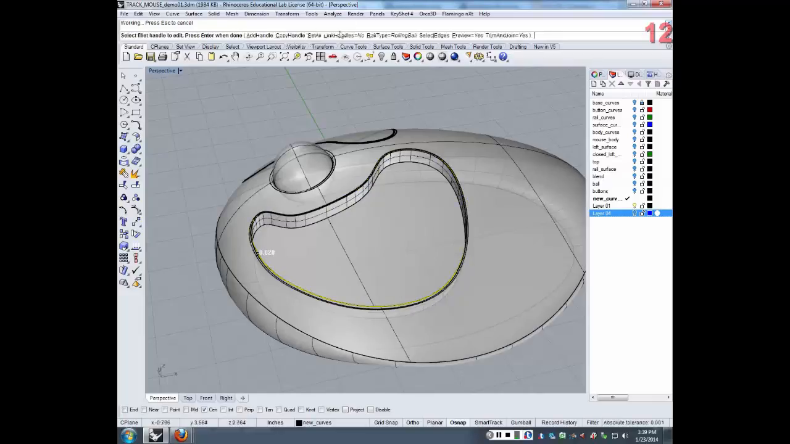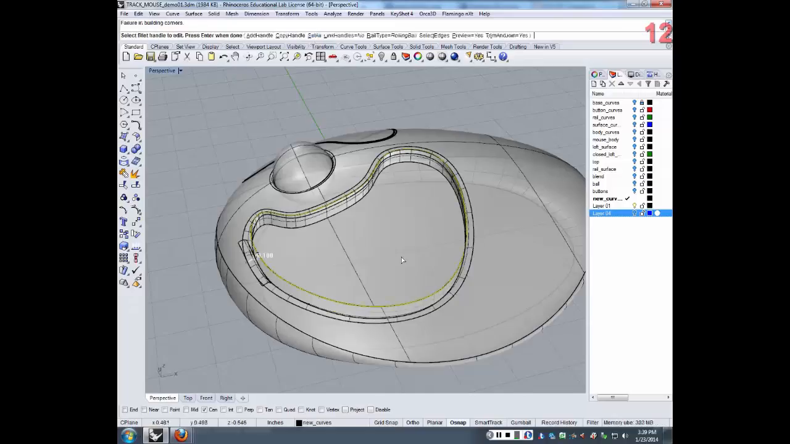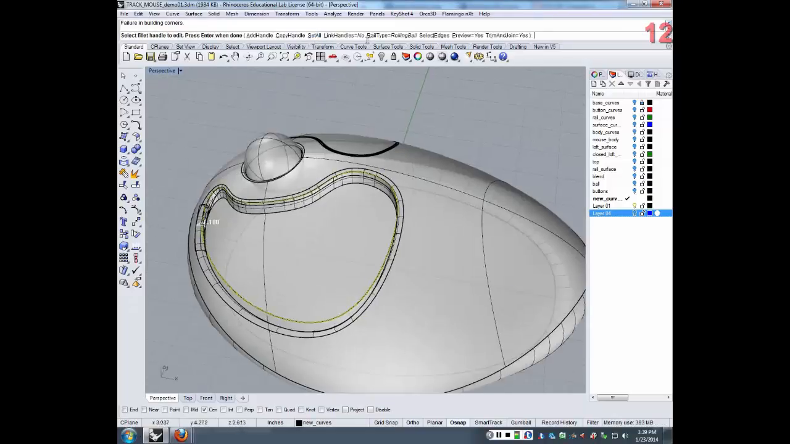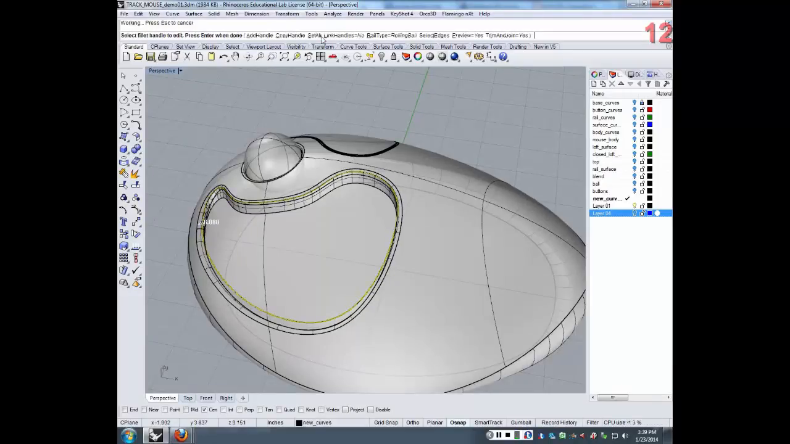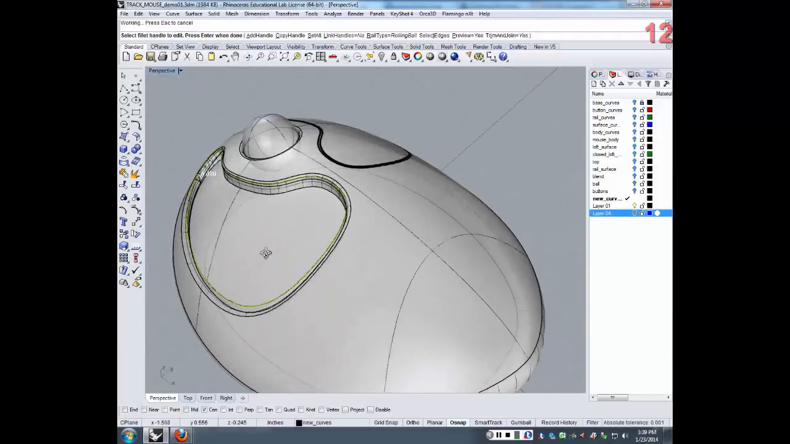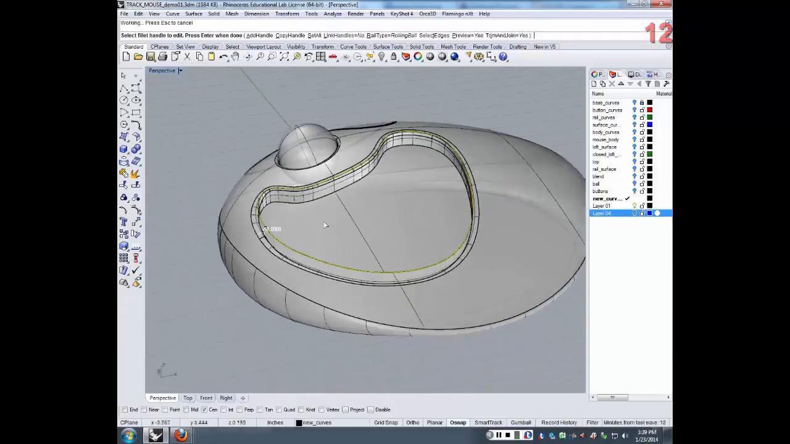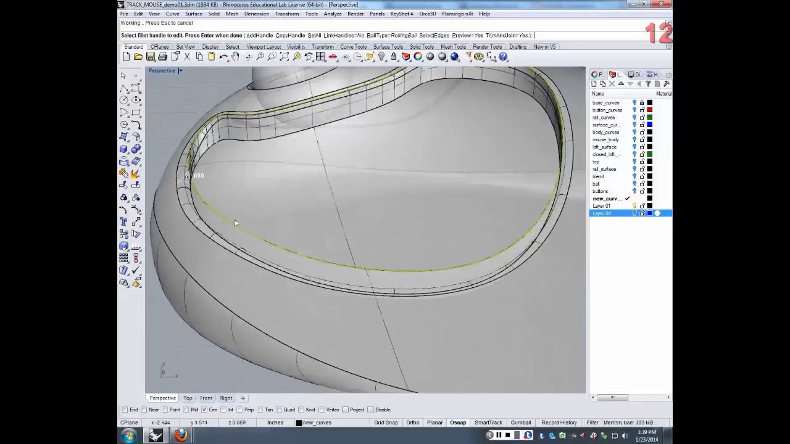And I'm going to set all to 0.1. Ooh, that's a little bit too big, right? Set all to 0.08. Okay, does that look clean? Yeah, that looks clean.